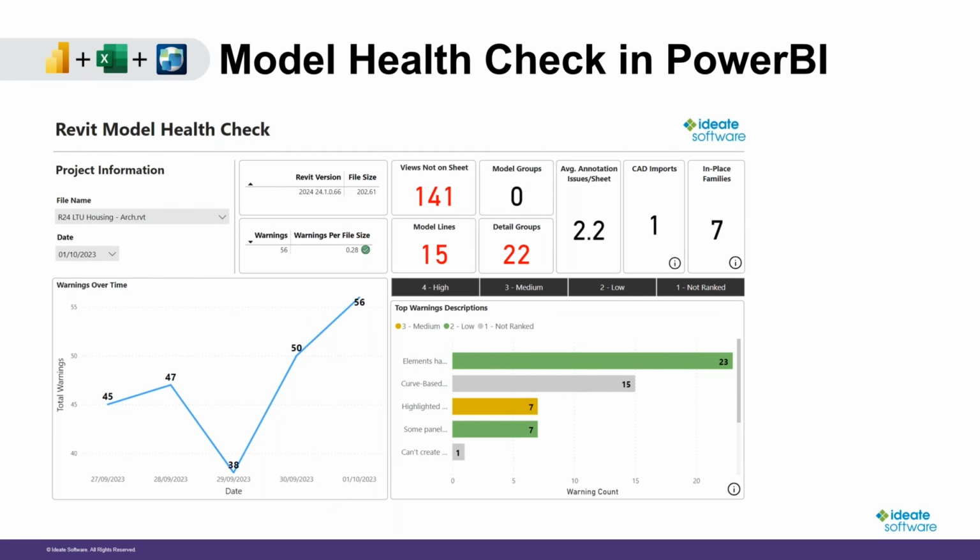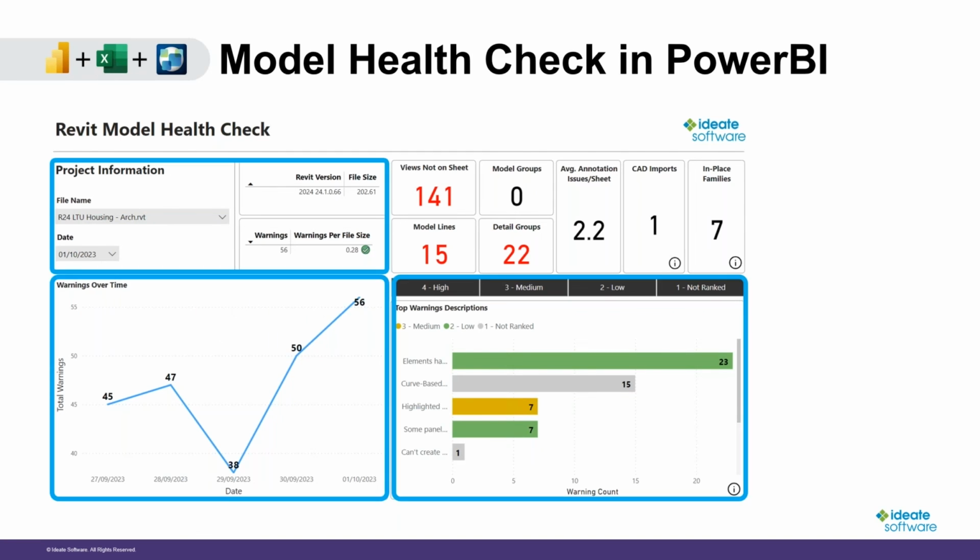So this is what the Power BI would look like. All this information here is coming in from Explorer. So all the warnings data that we saw, warnings over time, high, medium, and low ranked warnings. So we're not only just showing you the warnings, we're also showing you their rank. It's super important to focus your cleanup effort on what is more impactful. It shows you the file name and also tells you how many warnings you have in the model.